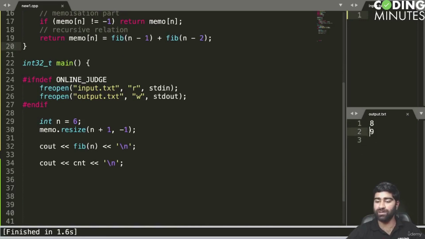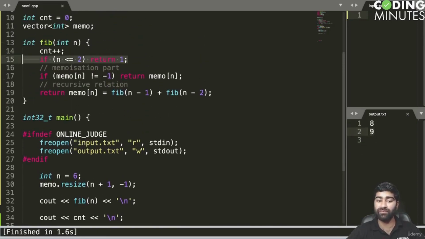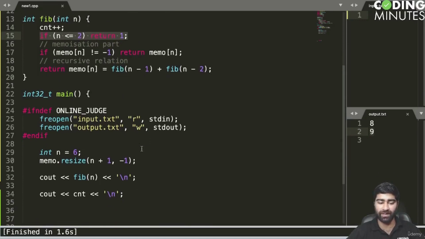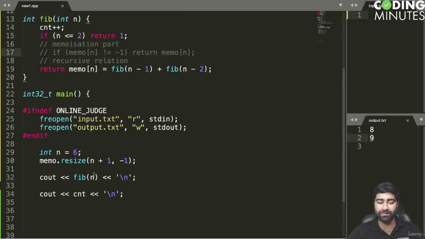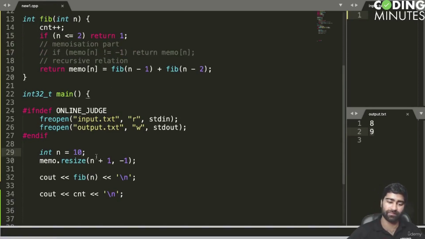See, the calls have been reduced to 9, right? So here we can see there's a lot of optimization happening. So let me simply ignore the memoization part and let me build it for n equals to 10, the 10th Fibonacci number. So here we can see we have this 59 and the calls being made are 109.